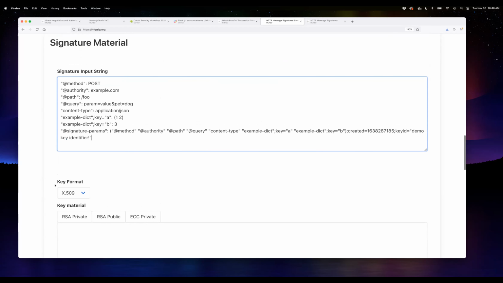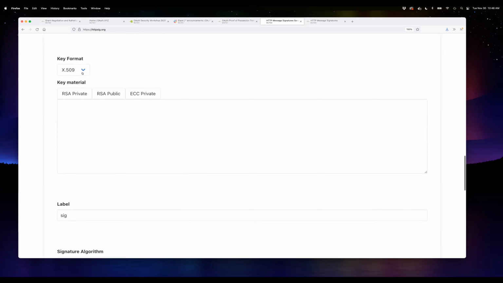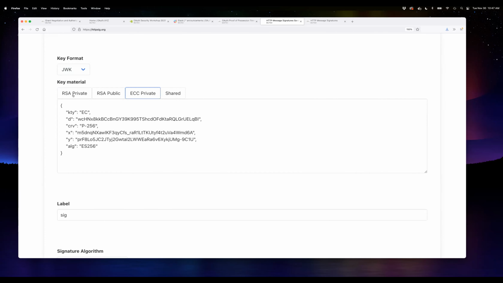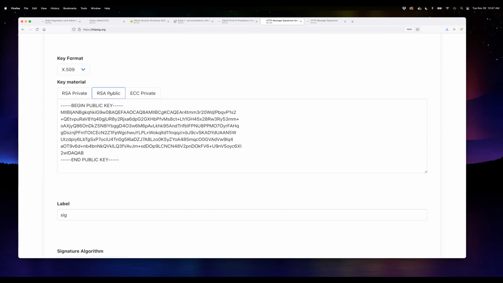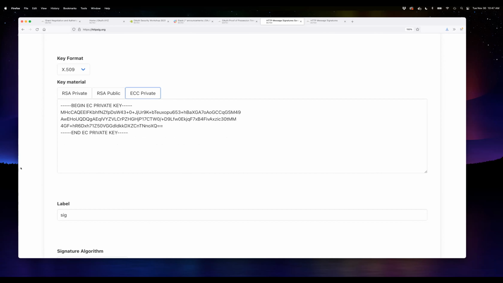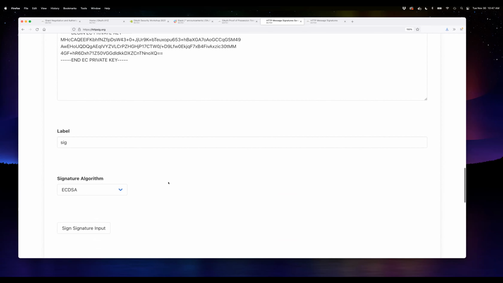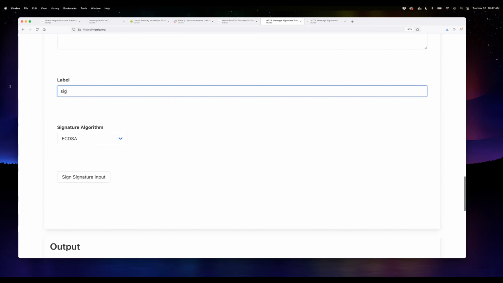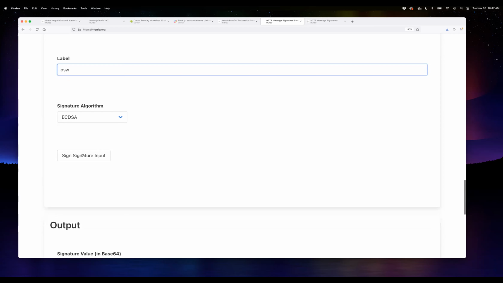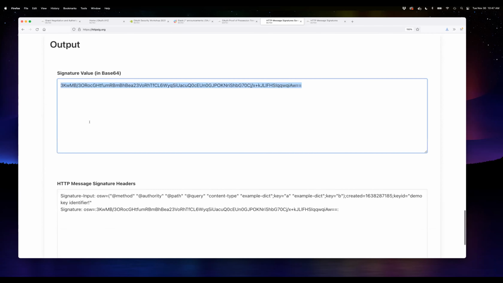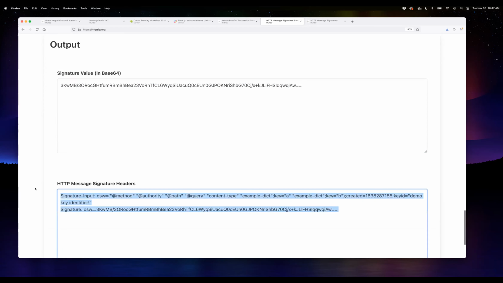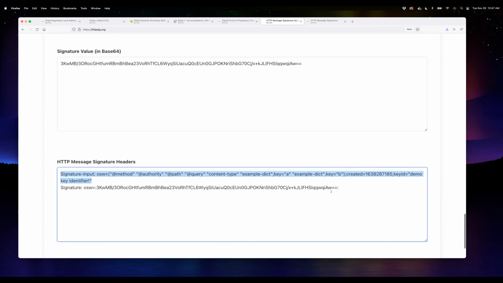So now that we have our input string, we've got to sign the thing. Here I've got some preloaded keys that I can use. I've also got them in X509 format. So we're going to do an ECC with an ECDSA. And we're just going to name it OSW just to show what's going on. And we're going to sign that. This is our raw signature, and these are the headers that we would add.